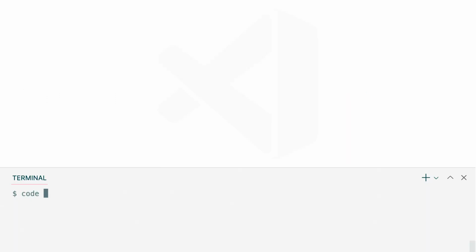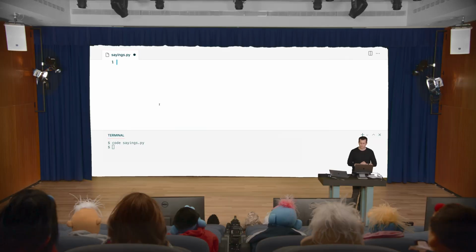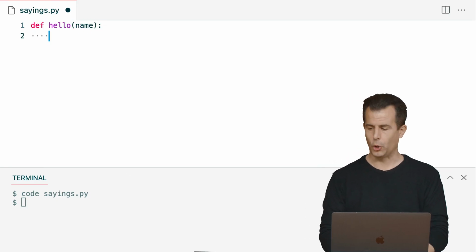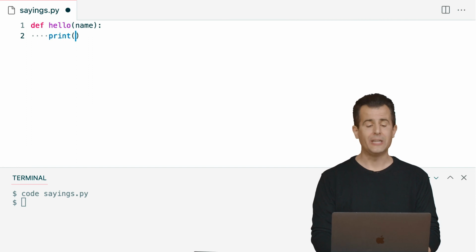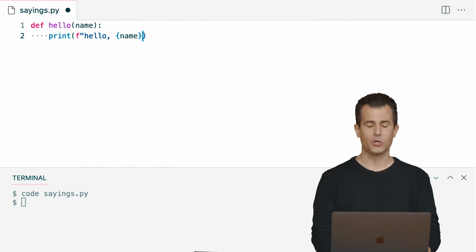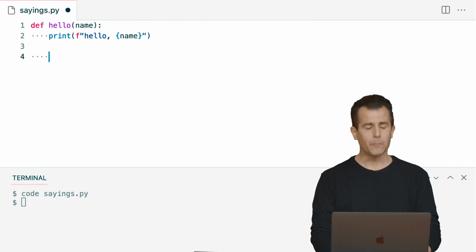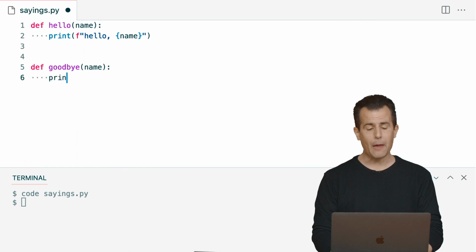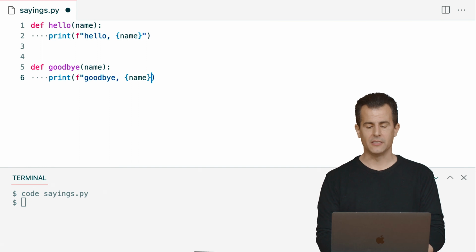OK, I'm going to go ahead and run code sayings.py to create a brand new file called sayings.py, which is going to be my own sayings module. And I'm going to define a couple of simple functions in there. I'm going to define a hello function that's going to take a name parameter as input. And that function is simply going to print out an f-string that contains hello, comma, and then in curly braces, whatever that person's name actually is. Then I'm going to go ahead and define one other function, a goodbye function, that has def goodbye, also takes a name as its input, and then prints out by contrast an f-string that says goodbye, comma, and then in curly braces, name.